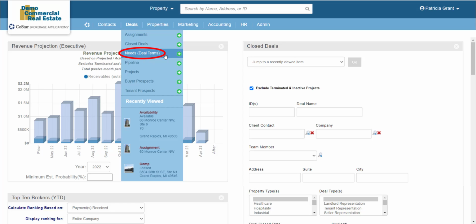Needs are designed to be used when working with buyers or tenants to buy or lease a property or space. Needs allow you to define and save specific listing and property attributes that the buyer or tenant is looking for. These criteria can be used to quickly find matching availabilities in the system.